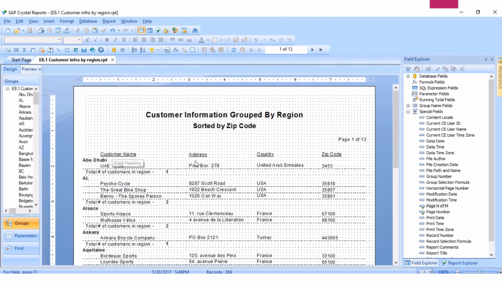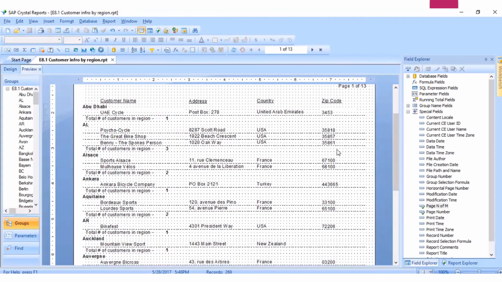Nice. So we have our report, the headers, the grouping, the page numbering, the subtotals for the grouping. So how many in each? Let's do a sanity check. 1, 2, 3, and this says there are 3. Good. So that's doing what we expected it to do.